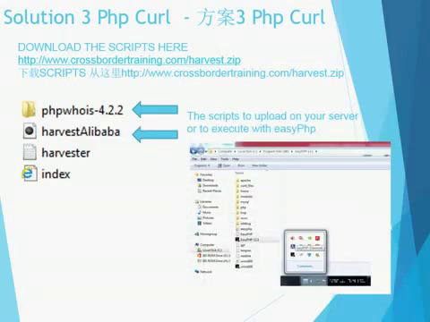So as I say, you have to upload this on your server. I didn't say it before, actually. You have to upload PHP Whois 422 on your server, or on EasyPHP if you don't have your own server. And you have to import harvester.sql in phpMyAdmin.